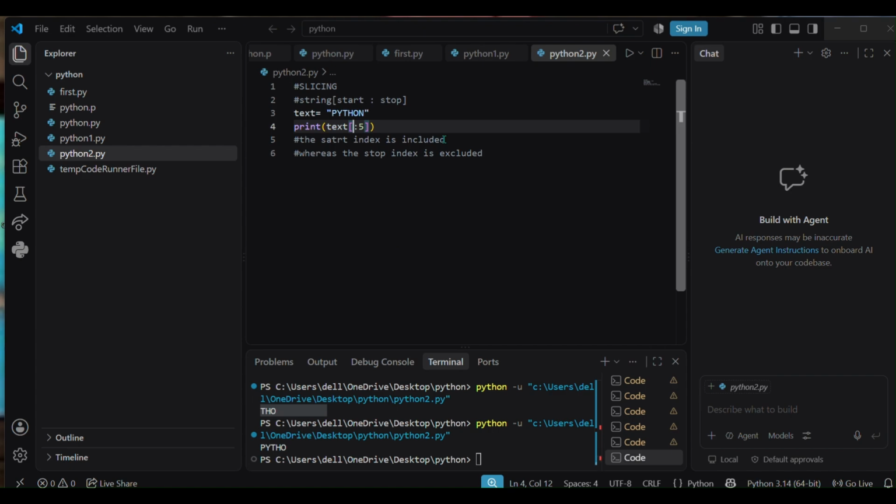If you don't mention the starting index, Python automatically assumes we want to start from the beginning. Similarly, if we don't mention the ending index, Python will automatically assume that we want to print it till the end. So see, from the second index we have T and the rest, THON, is getting printed over here, right?